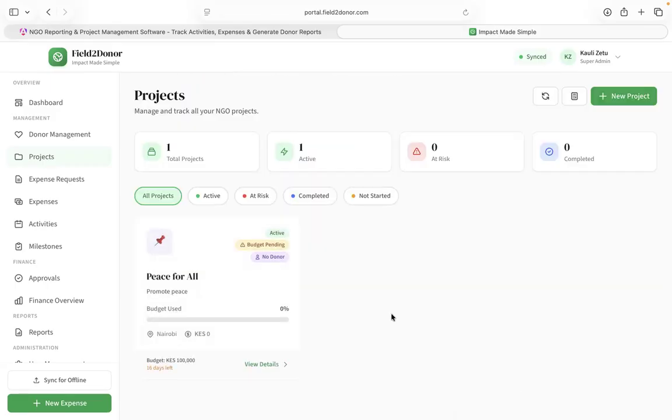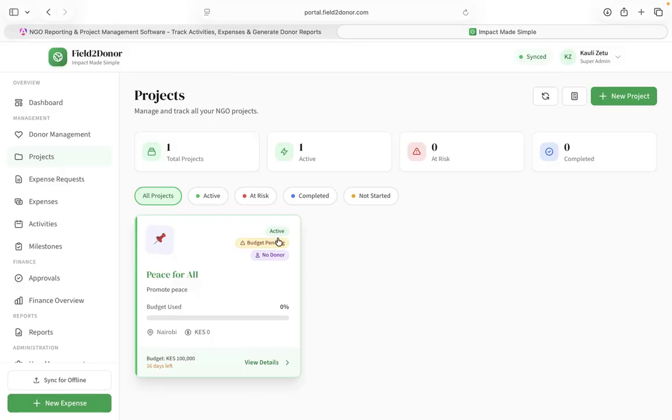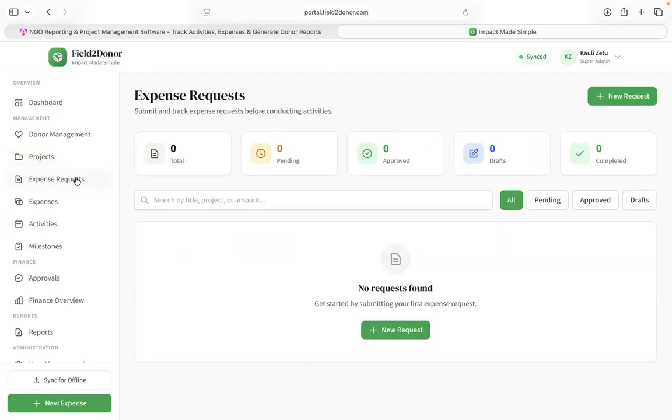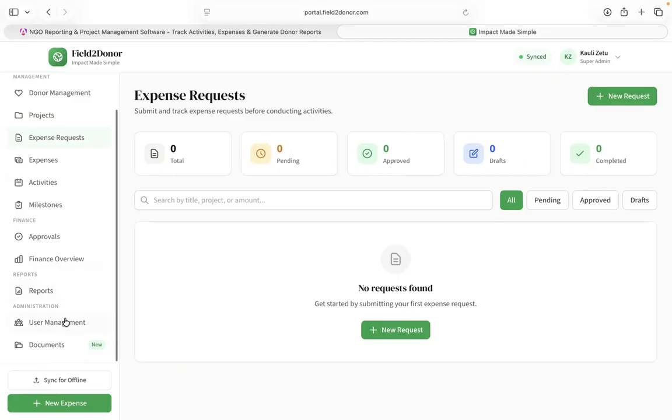Once you've created the project, it will automatically show in your dashboard. As you can see, the dashboard will show you if a project is active, if there's a budget, the total budget, if there's a donor, who the donor is, and even the budget used. So you can see here it tells us the budget is 100,000, but we have 16 days left to complete the project. Once you add the project, you can then assign users to this project.